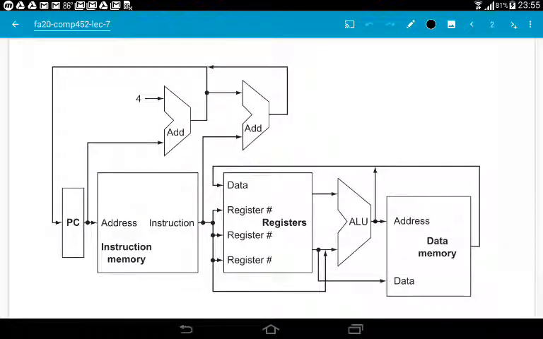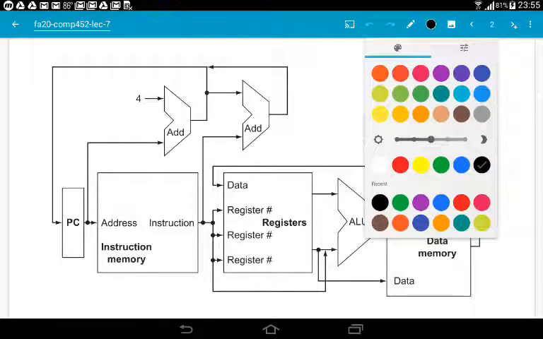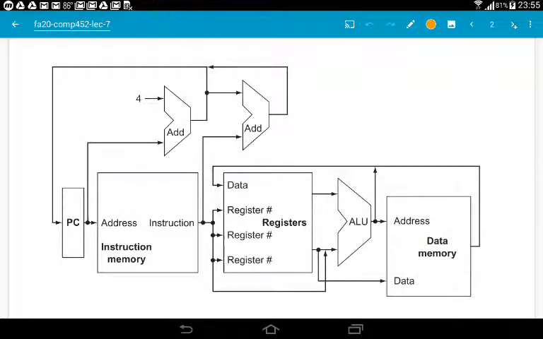Let me use a different color. I have lots of colors available. Let's use this color. Actually, this is the color of Prime Minister Modi and India, saffron. So this is our instruction memory. This is our register file, our data memory. This is our main ALU, and this is our program counter.